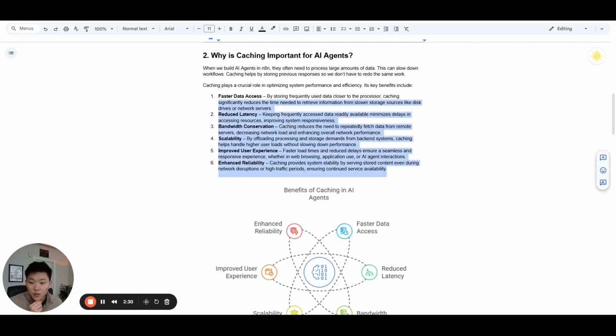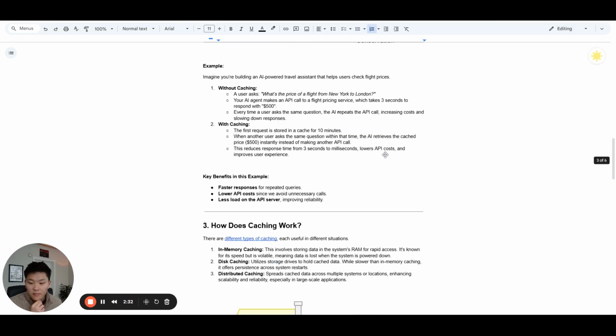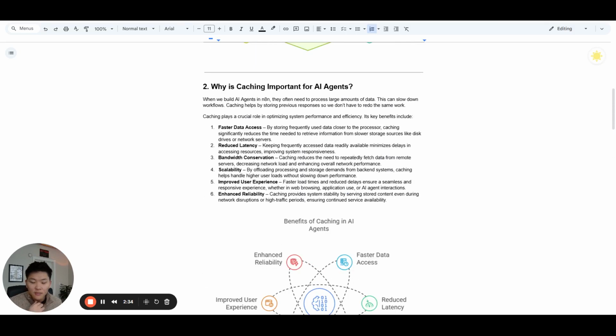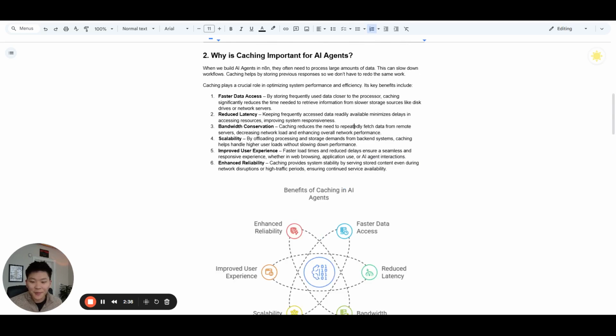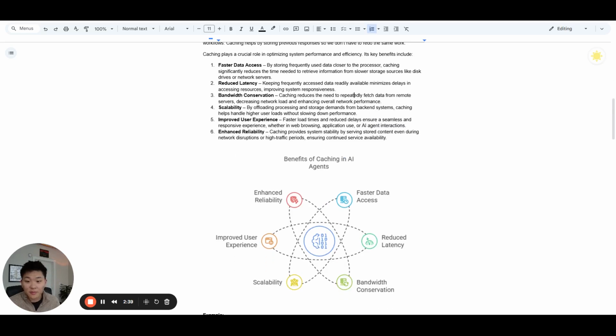So this I pulled straight off of a website. I'm sure I linked it somewhere. There's some links in here. But for scalability, think about the fact that you're offloading the processing and you're not making as many requests, so you can handle higher amounts of requests. You can handle loads of data, and it won't slow down your performance.